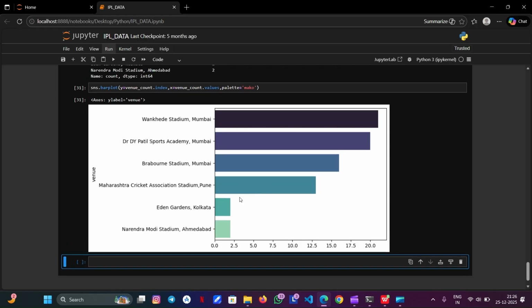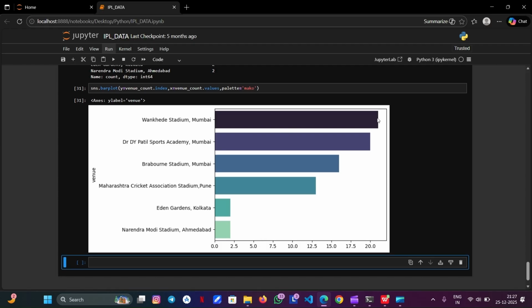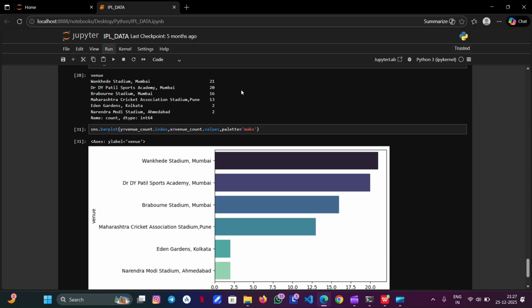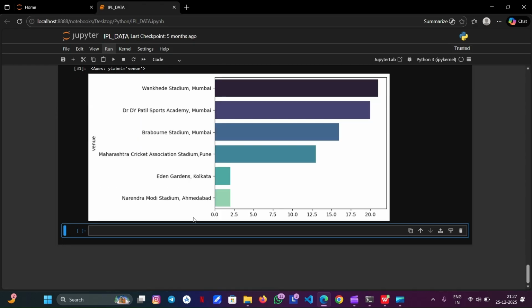So here we can see in the bar graph that in Mumbai there is one stadium, Wankhede Stadium, in which most of the matches have happened, and I think its count is 21. Yeah, here it is written 21. So till now we have seen most of them. We have bar plotted them so that we will have a better analysis.